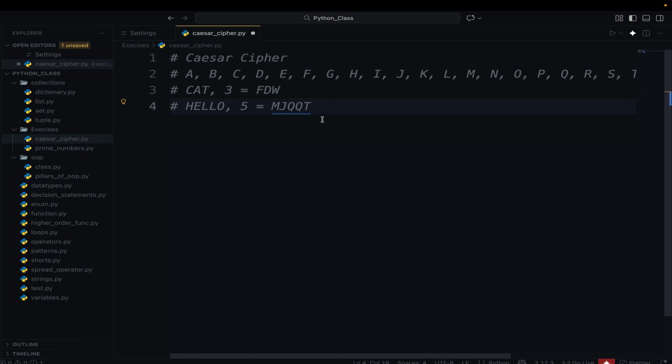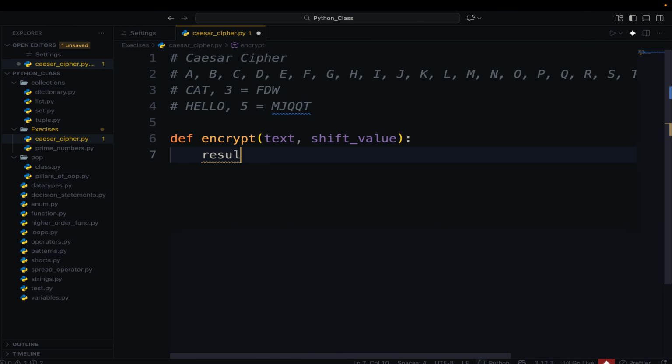Now let's write a program to see how this works. It basically works like a loop, right? We wrap and we specify the number of shifts. The first function we're going to write is the encryption function, which converts our original message into the secret message we want. So we do def encrypt, and we want to pass two arguments to it: text, which is the text we want to encrypt, and the shift we want to specify. I'll say shift value. Then we create a variable called result, an empty string, and then we loop.